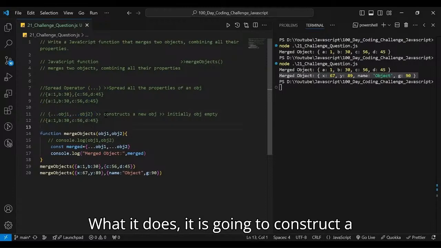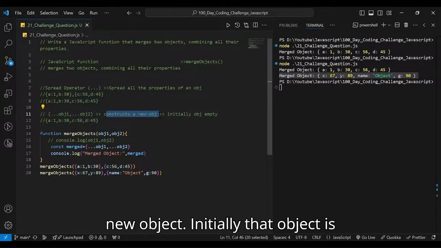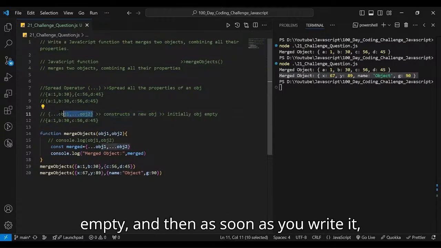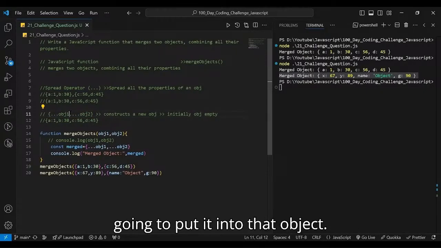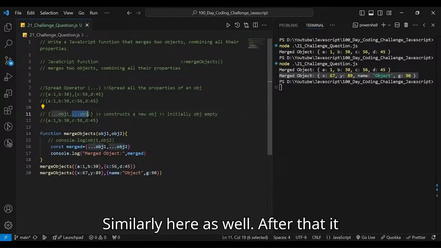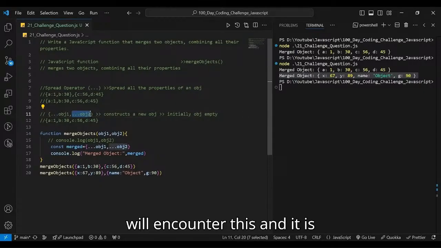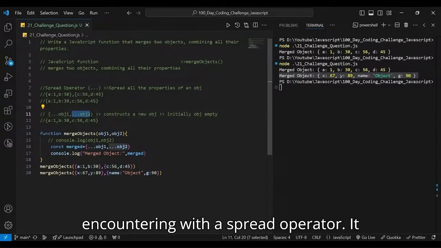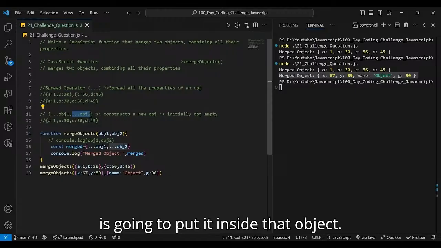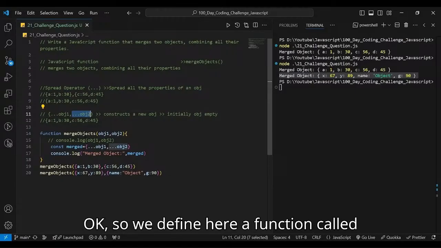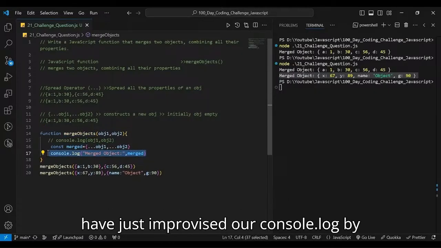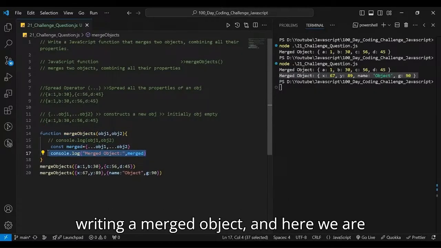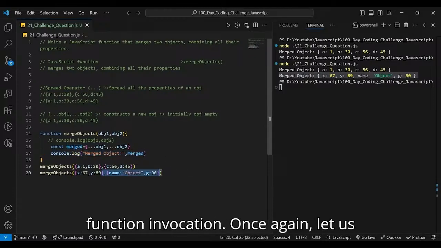What it does is construct a new object. Initially that object is empty, and as soon as it encounters a spread operator, it will spread the properties and put them into that object. Similarly here as well, after that it will encounter this and, as it is a spread operator, it is going to put it inside that object, okay? So we defined here a function called merged object and the same thing we have written here. We have just improvised our console.log by writing a merged object as, and here we are getting the merged value. So here is the function invocation.